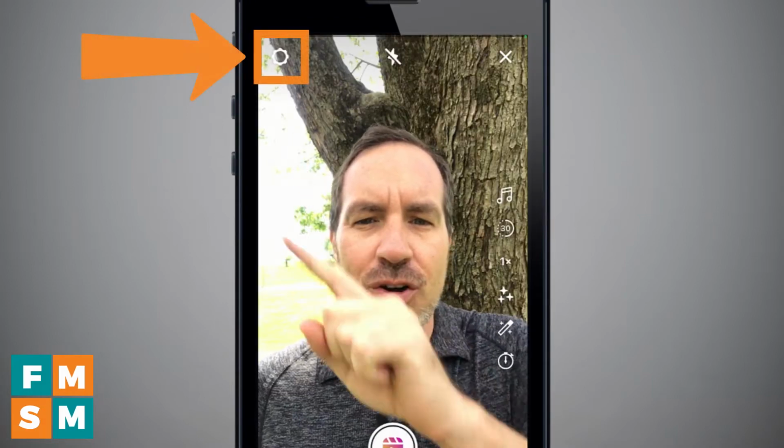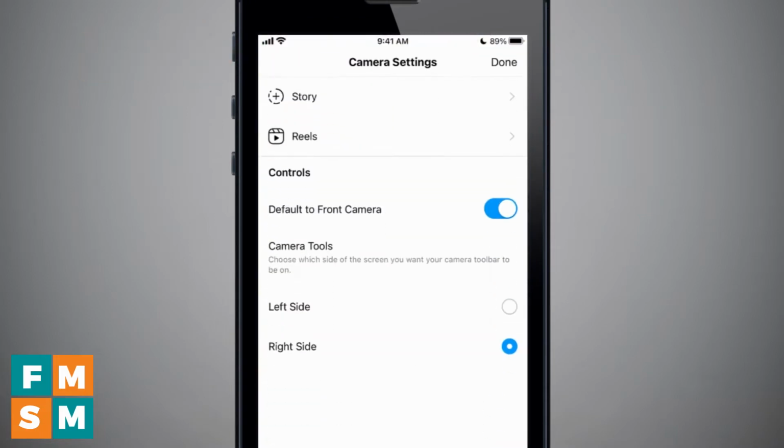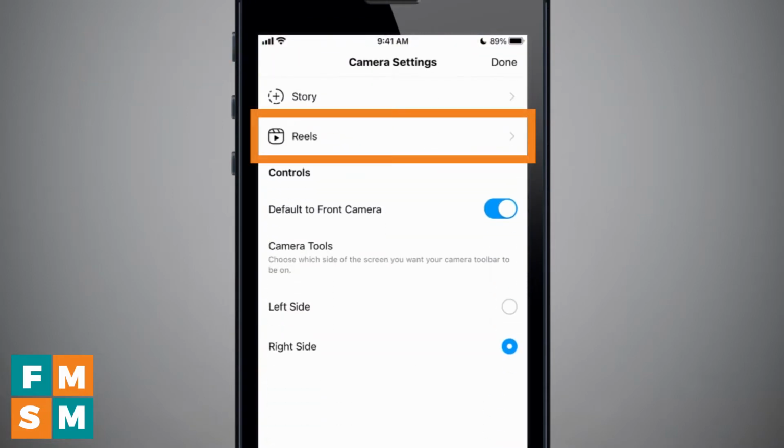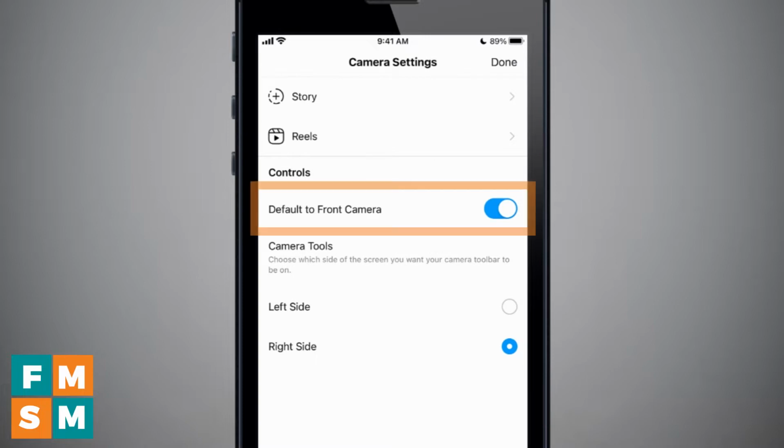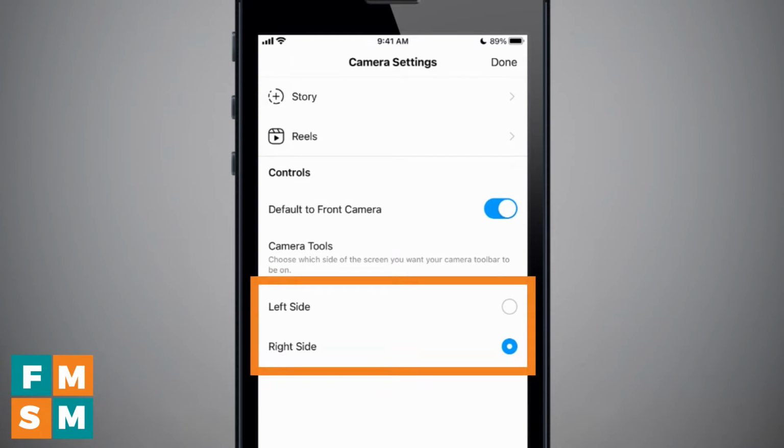So starting up here in the corner, that's just some settings for your Reels. You won't be in here regularly, but you can go through and say you want to automatically save your Reels to your phone if you want to do that. And you can also default to the front camera or the camera on the back of your phone. And then you can also decide which side you want the tools on, so if it's more comfortable on the left or the right, which is kind of a cool thing they did.